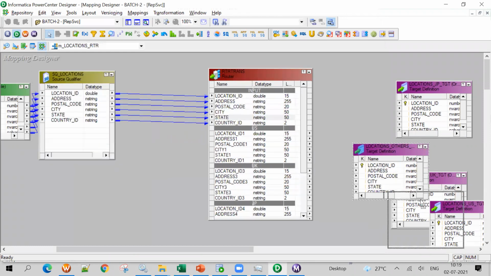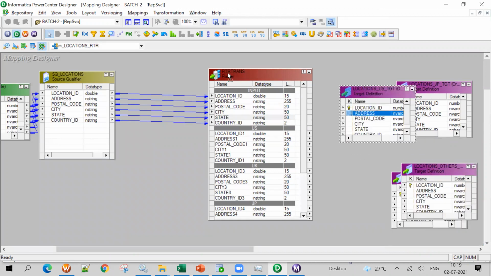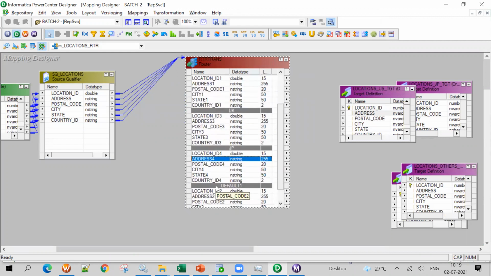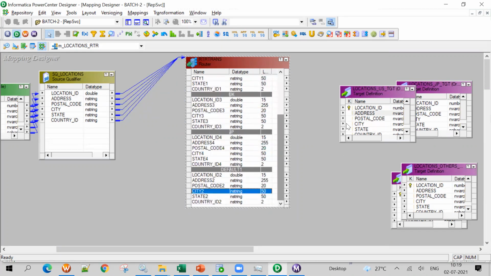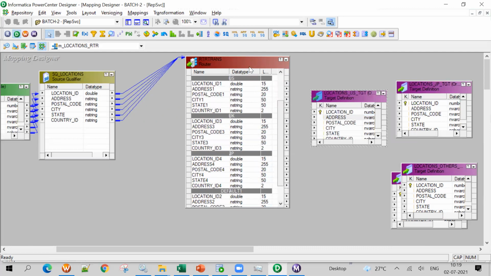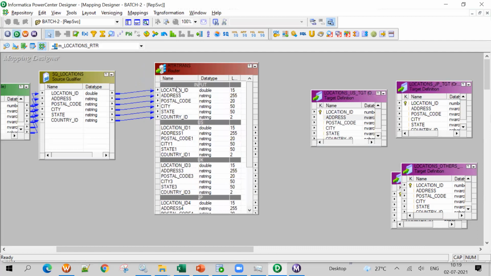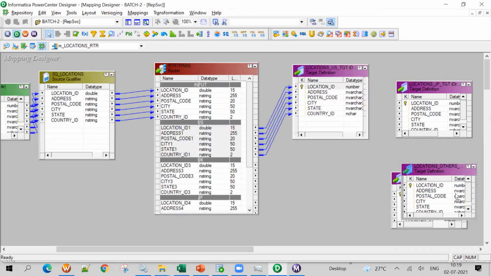Now one by one. First is US, so take the US. This is the input group. There are 4 output groups: US output group, UK output group, JP output group, and default output group. Now I connect to the output ports. These are all input and these are all output, the arrow marks. I go here, location ID like this. US is done.